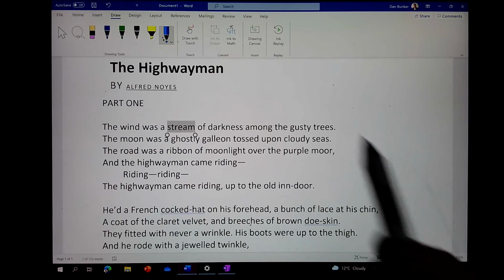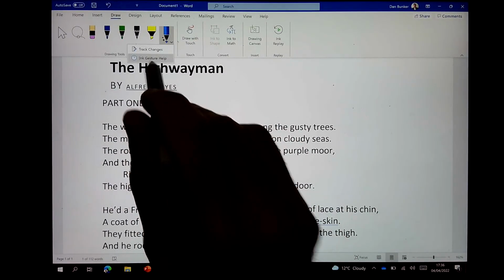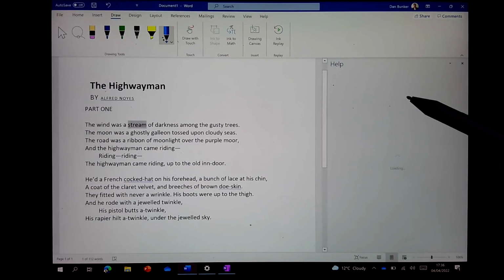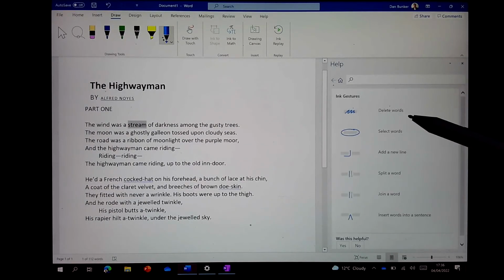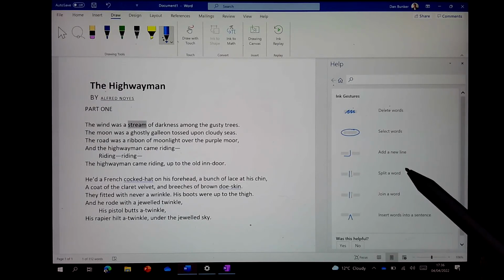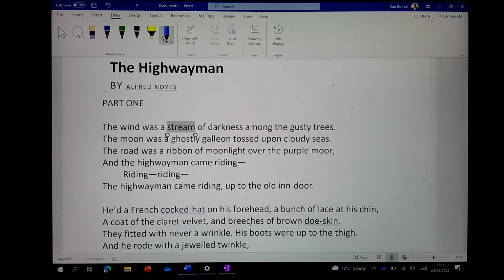There's a whole range of gestures actually, and if you click on the ink gesture help, they're all explained in the panel on the side here. So you've seen me delete words, you've seen me insert words. You can also select words, split a word and join a word. So some useful gestures there if you're using a Surface pen with your Surface device.